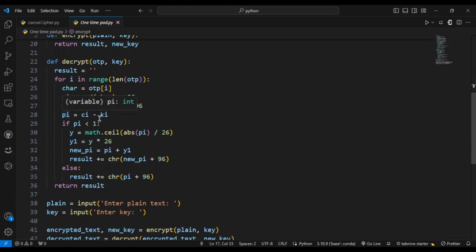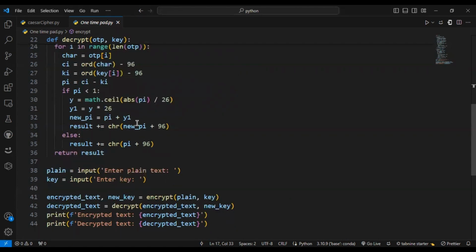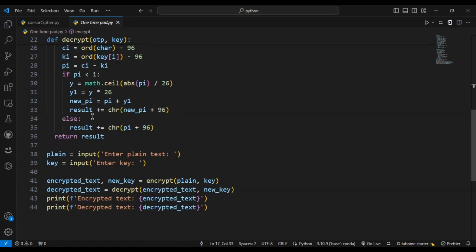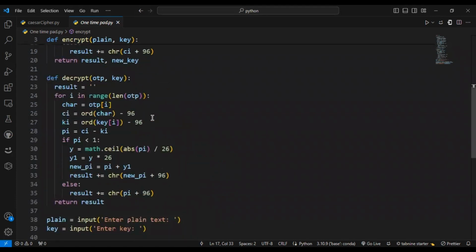Inside the decrypt function, we have the result as an empty string, then the Ci, Ki, and the Pi, which is the subtracted value from Ci and Ki. If the Pi is less than 1, we take the value of Pi and divide by 26. Then we round it up and multiply it with 26, and then add it to the previous Pi value. Then we have the new Pi, which we store in the result. So this is how this algorithm works.